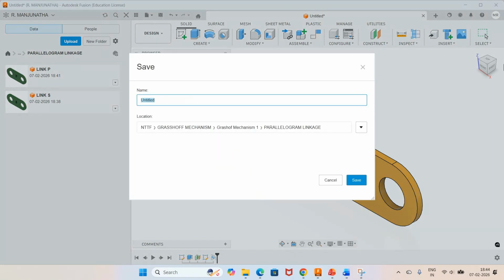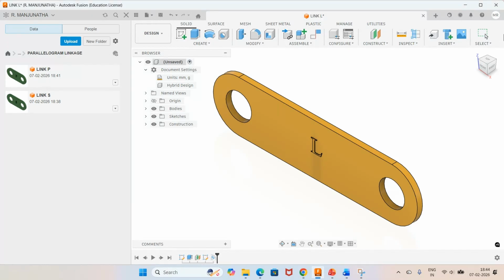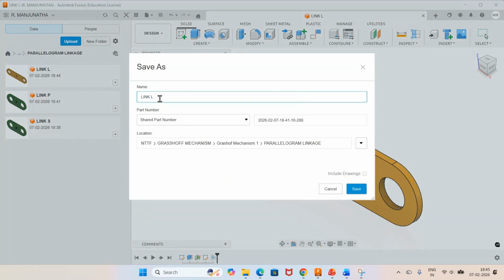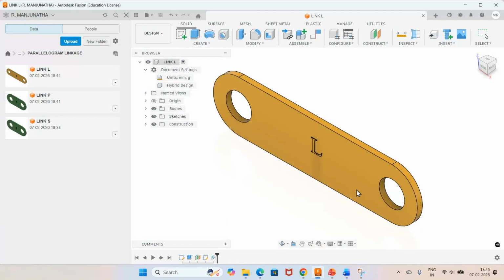Now I want to save this. I will go for save link L. Okay. Then I want to save it again as link Q. We'll go to file, click on save as, then link Q. Click on save.